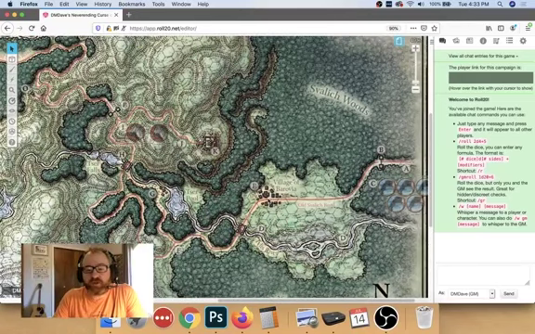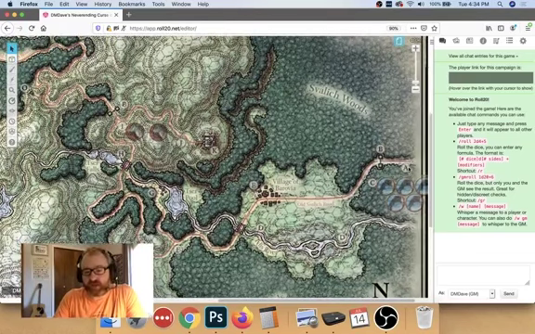You can see Barovia Village, and this is all organized, this is intentional organization. They want you to start here at A, and then they want you to follow this path and go to Barovia.